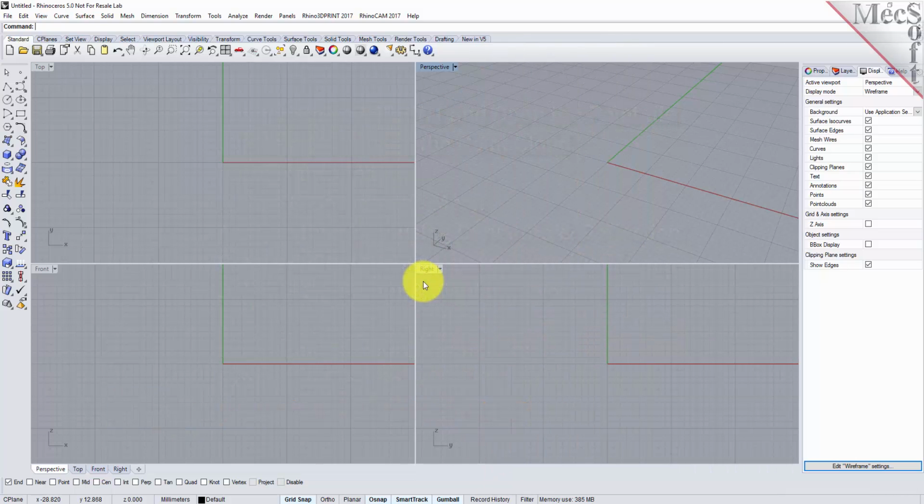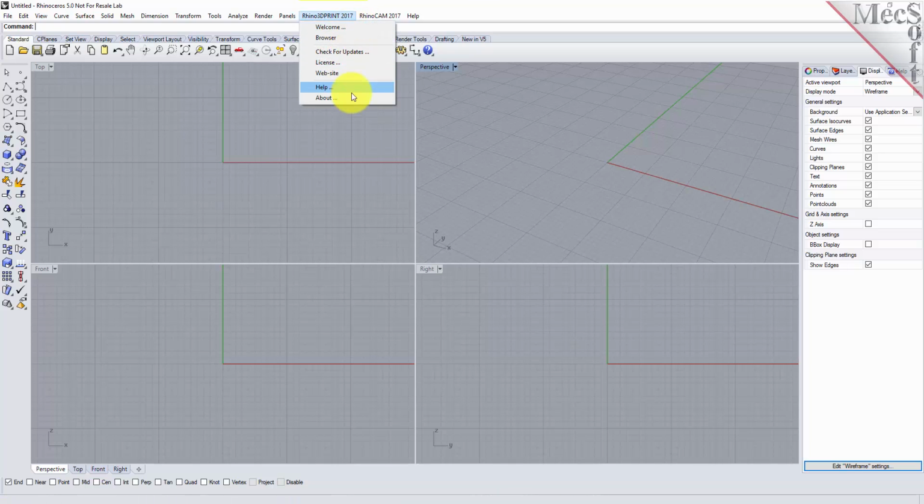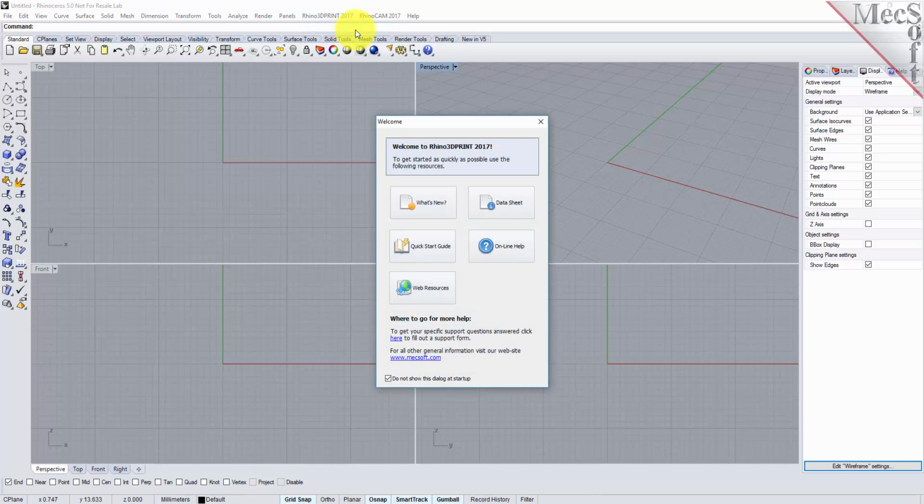Okay, after you install Rhino3DPRINT, you'll find a Rhino3DPRINT menu item on the main menu. If you drop that down, the first thing I want to talk about is the Welcome option. Select that, and the Welcome dialog will display. And what this gives you is links to resources about the product.